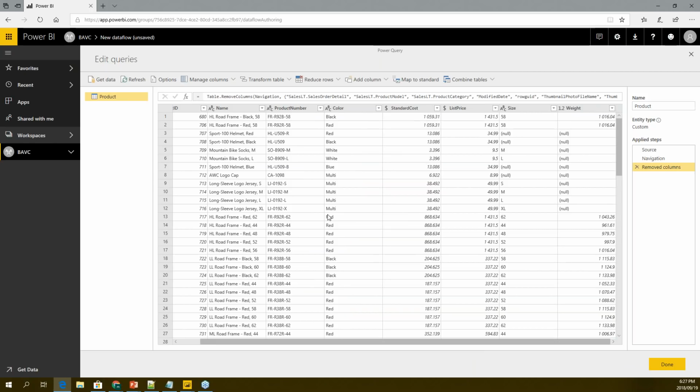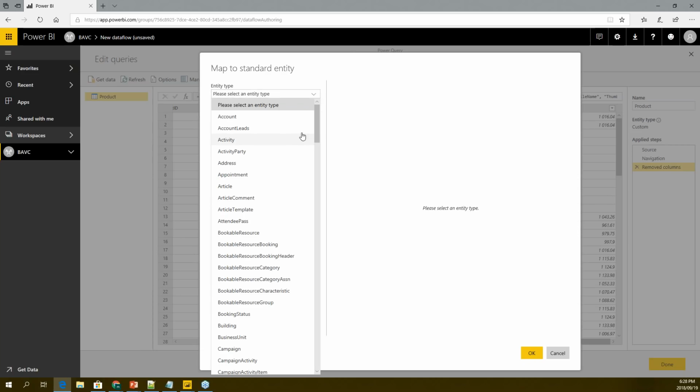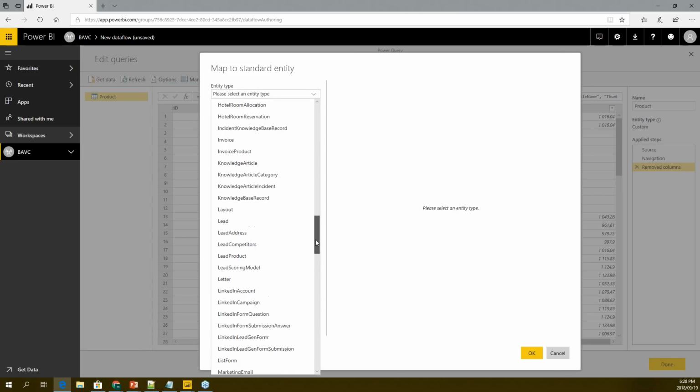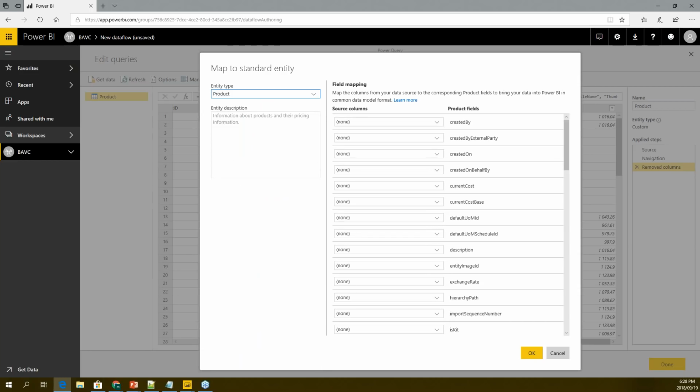What we want to do now is map this to an entity. I've mentioned that we know that products is a standard entity. You'll notice that there's an option here that you're not going to find in your desktop experience. It's called map to standard. So I'm going to select map to standard, and it's going to ask me which entity type I want to map to. That comes back to our common data model. As we browse down, you'll see that we've got the 100 or so objects that we had in Power Query, in the CDM. I'm going to select product, and you'll see that it's now exposed all the columns that we get within the CDM entity.